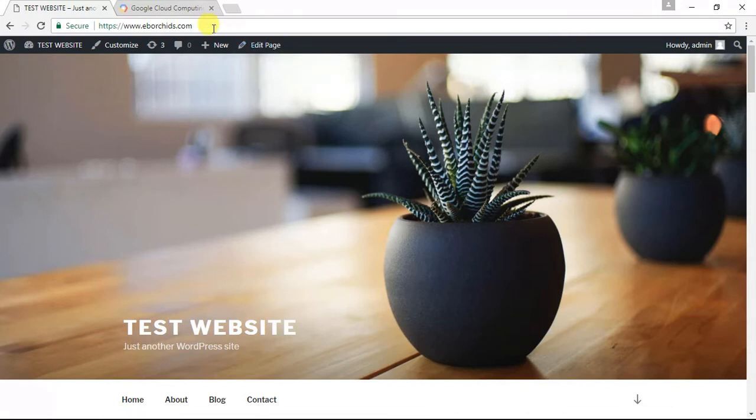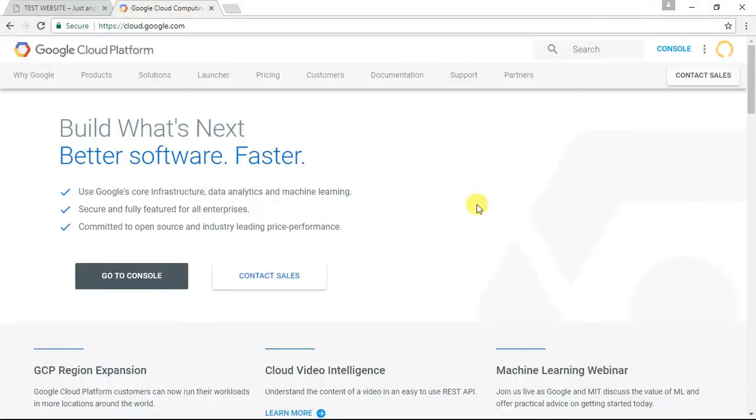to install an SSL certificate for your WordPress website that is running on Google Cloud Platform using the Click to Deploy version of WordPress on Google Cloud Platform. Now in this tutorial I will be setting up the SSL certificate for my domain eborchids.com. So let's get started. This tutorial assumes that you've already deployed WordPress on Google Cloud Platform. If you haven't done that yet, check the description to this video to see that tutorial.